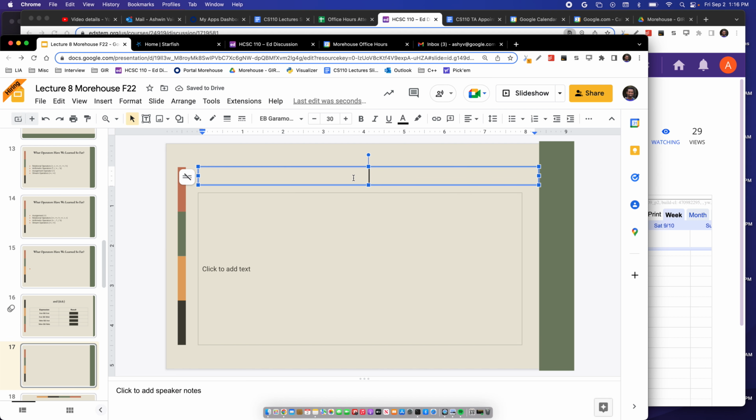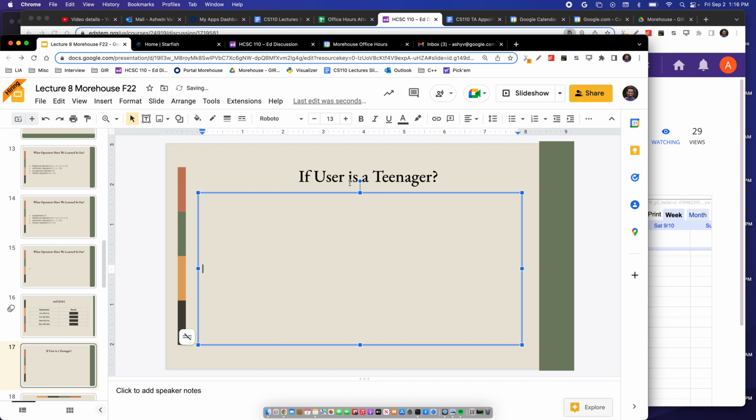Okay, so let's say we wanted to figure out if a user is a teenager. So how would we define what a teenager is? A user is a teenager if they're in the age range 13 to 19. Essentially, if it ends in "teen", like 13, ends in teen, but 12 does not. 19 ends in teen, but 20 does not. So if they're 13, 14, 15, 16, 17, 18, or 19, then they're considered a teenager.